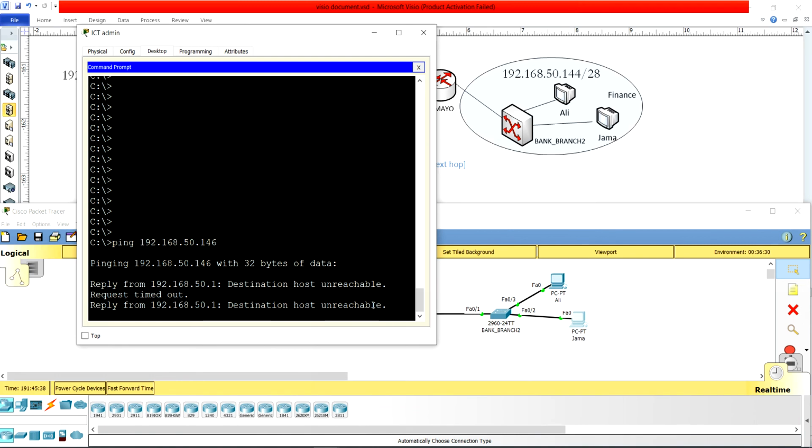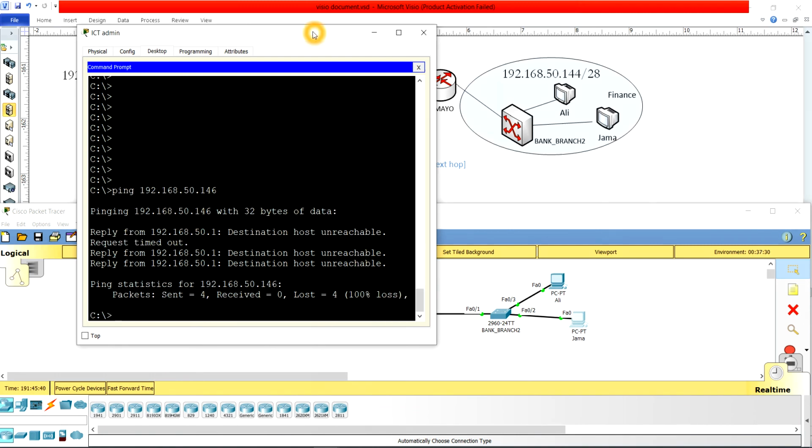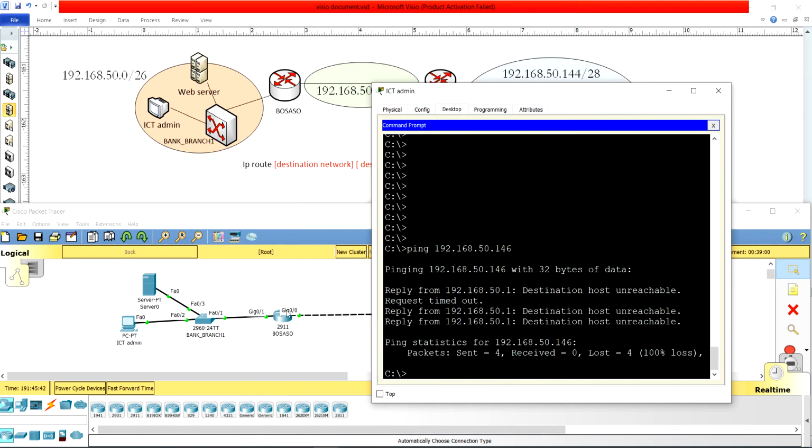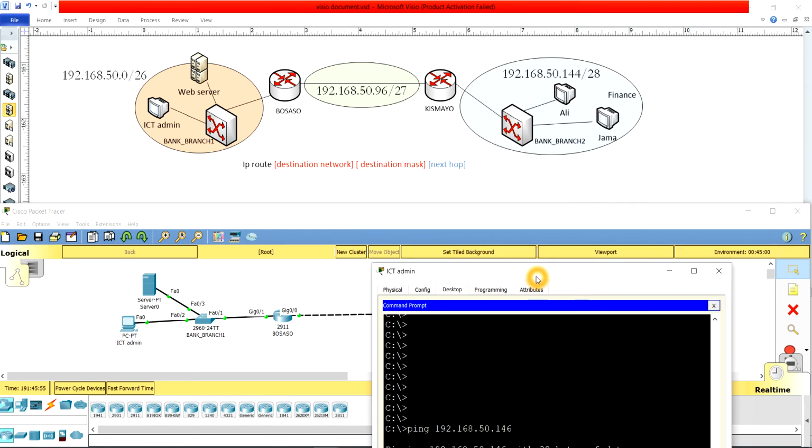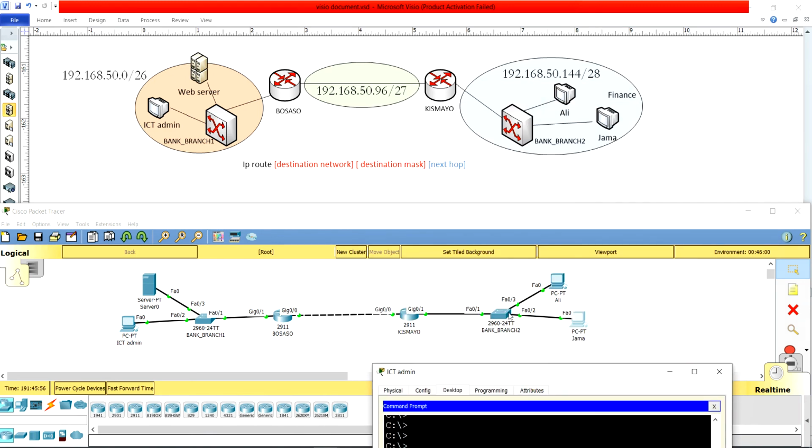It's unreachable. Who is sending this message? Why am I receiving it? I'm receiving it from my default gateway. As this traffic leaves ICT and reaches the default gateway, the first thing this router is going to do is inspect it and look at its routing table to try to find the network that the traffic is destined to.